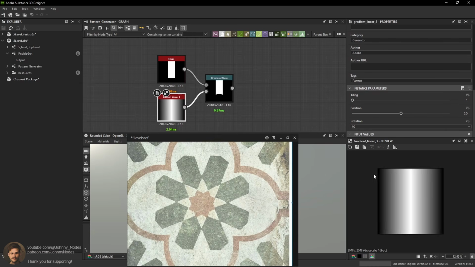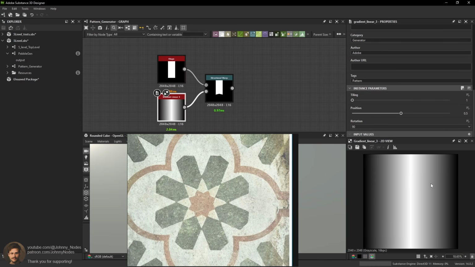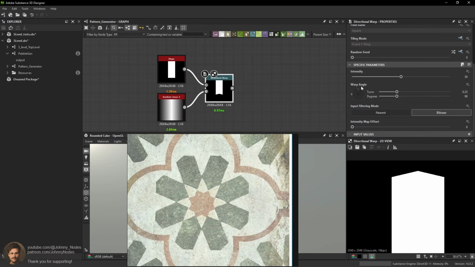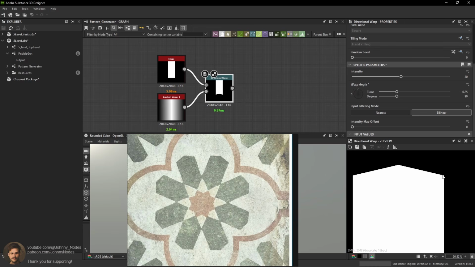That's perfect. So the directional warp is just warping stronger where there's white, weaker where there's black. So obviously the middle of the shape is going to get pushed up higher than the ones on the side.